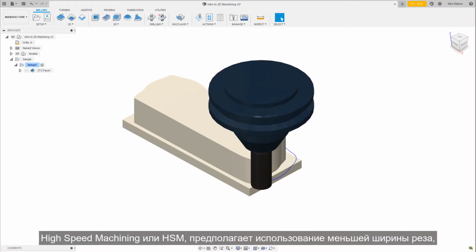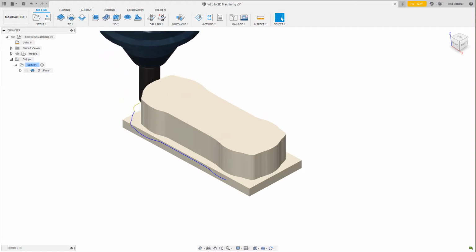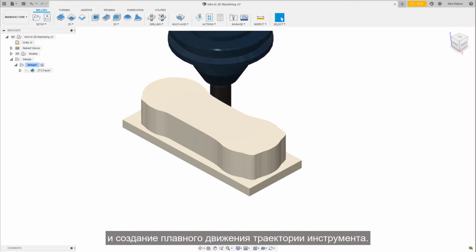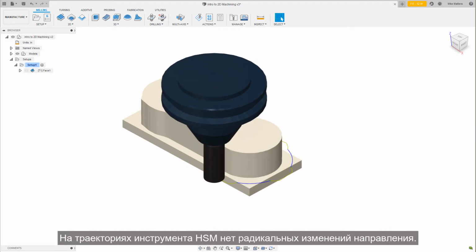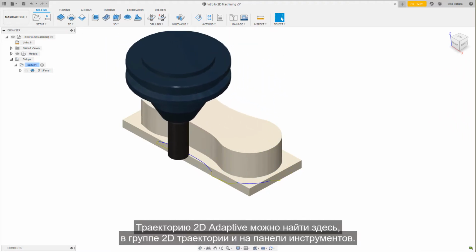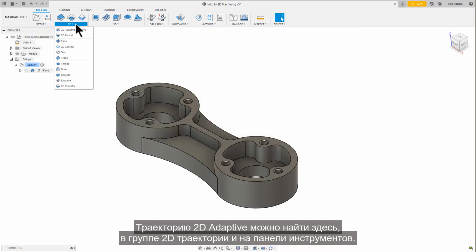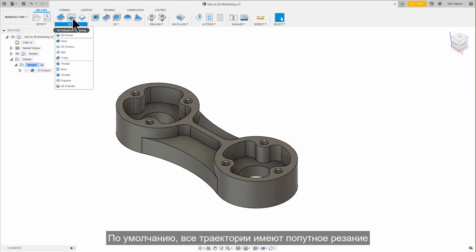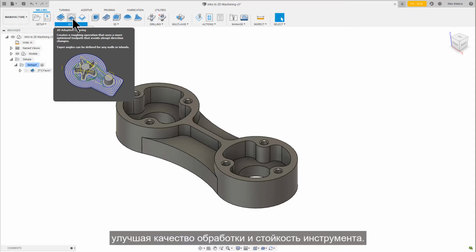High-speed machining, or HSM, involves taking a lighter width of cut, the side cut, a longer depth of cut, and creating a toolpath motion that flows. There are no radical changes in direction on HSM toolpaths. The 2D adaptive toolpath can be found here under our 2D toolpaths group on the toolbar. As a default, all toolpath motion is in a climb cut rather than a conventional cut, giving you a better finish and better tool life.